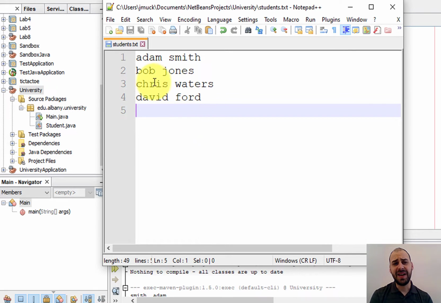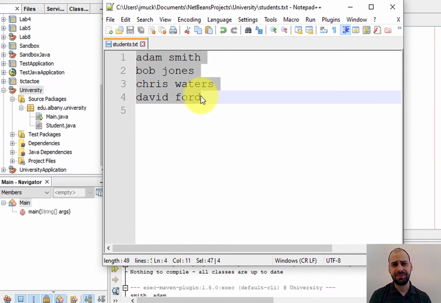So I've got this file here. It's a list of some student names. Let's look at how we can do some error handling in Java. We're going to see this looks quite a bit different than the options that were available to us in the C language.